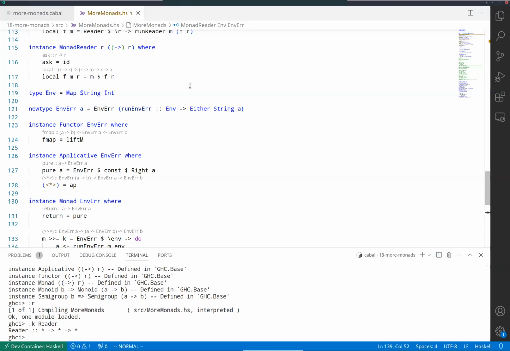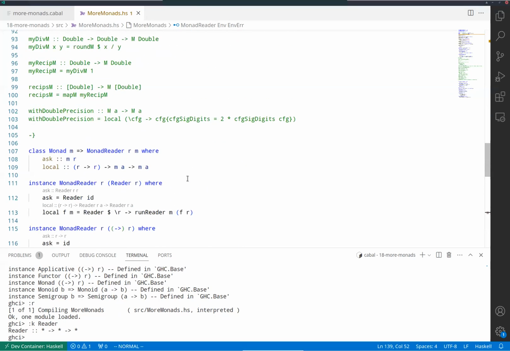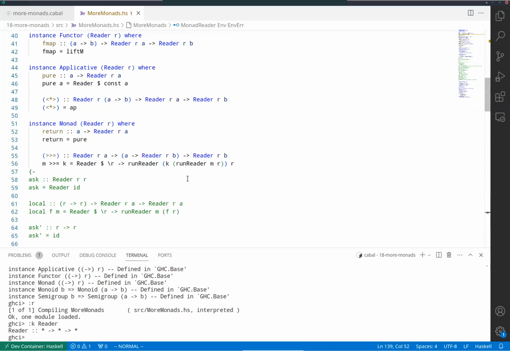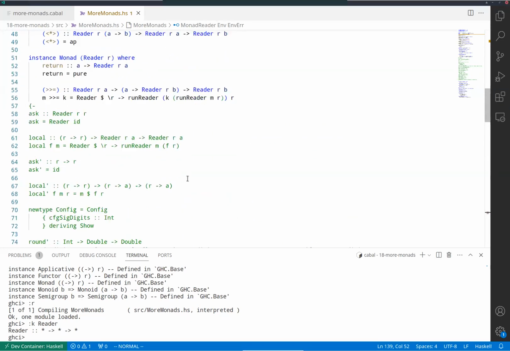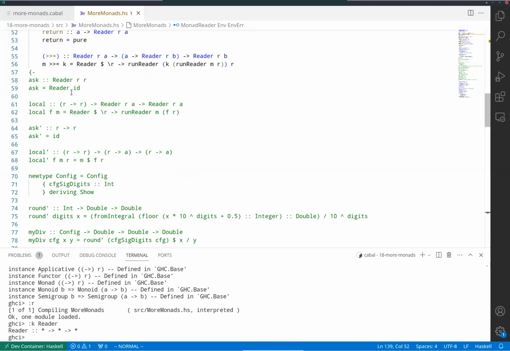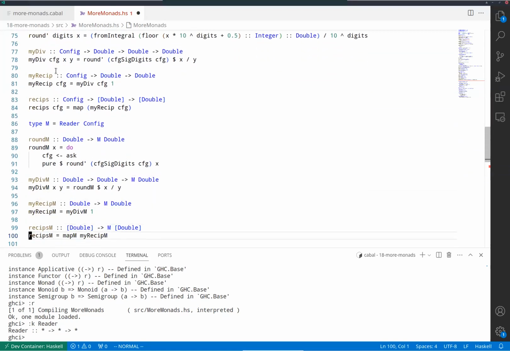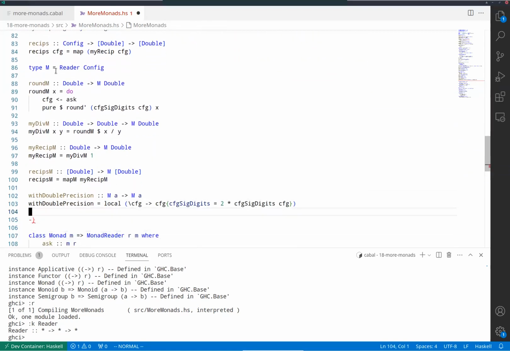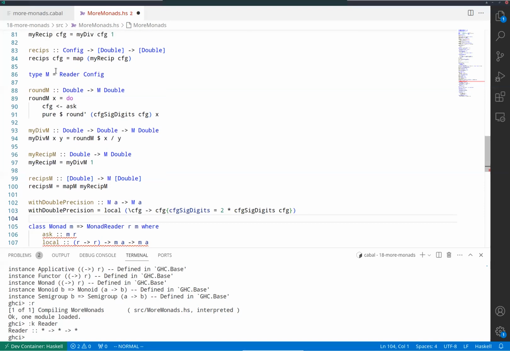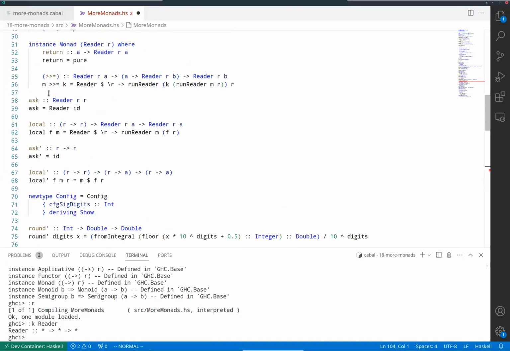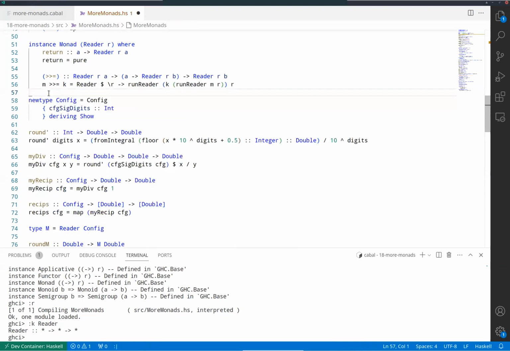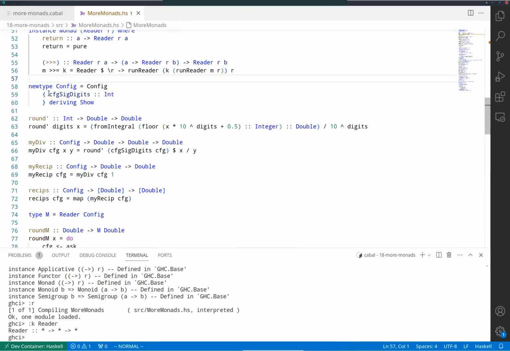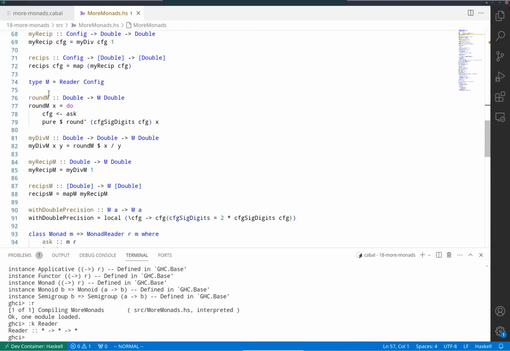Okay, should we continue? Yeah. Okay. Let me just see whether I can remove the comments again. So I must remove this.